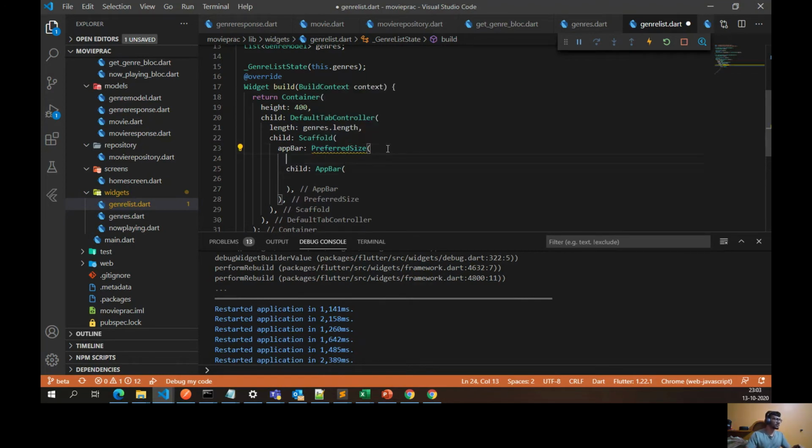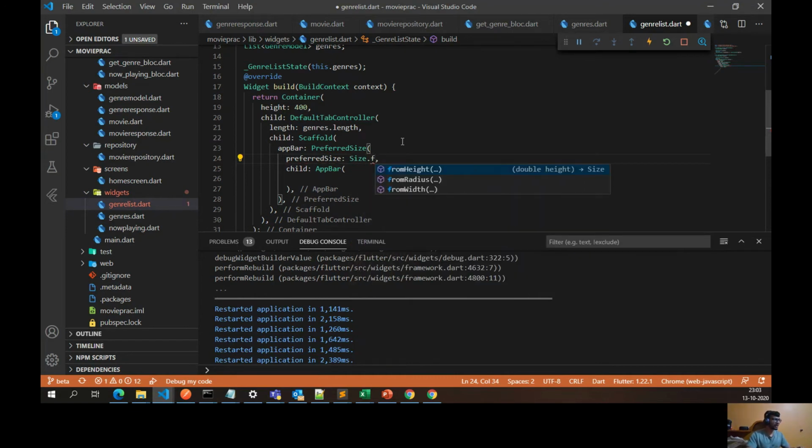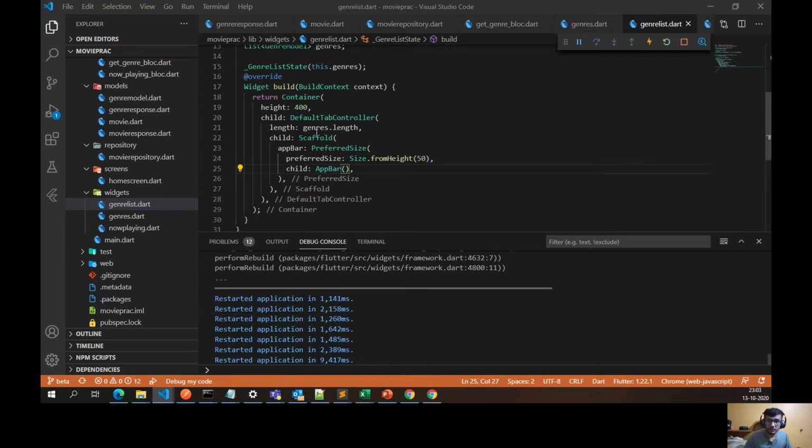So what does this mean? I know what it means. It means that from the container height, how much portion you want to allocate to the app bar. So we are allocating from height, let's say 50. We'll try to change this if we do not like the allocation. We can change this. So it's the app bar that we have made till now.